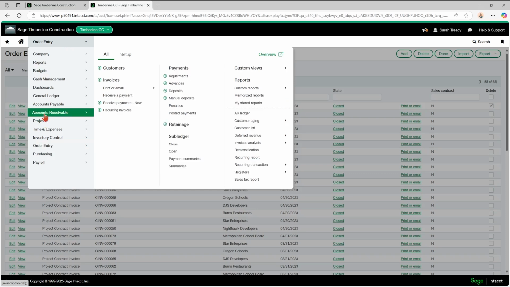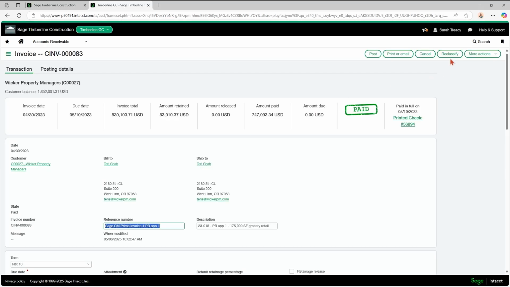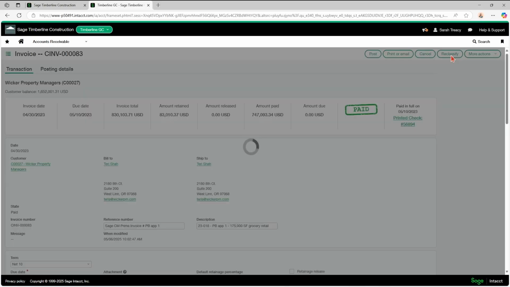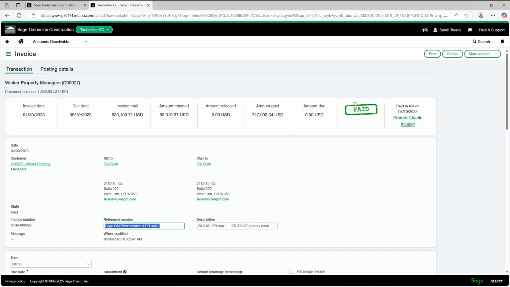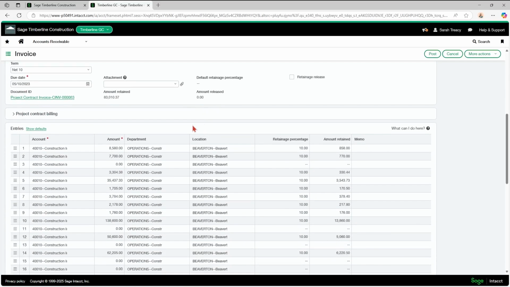So if I go to my accounts receivable, then take a look at my invoices, I'm going to go in here to Wicker Property Managers because this one has been paid, and I'm going to edit it, and you'll see that there's a reclassify button up here on my invoice. So I can hit reclassify, even though this is a project contract invoice.